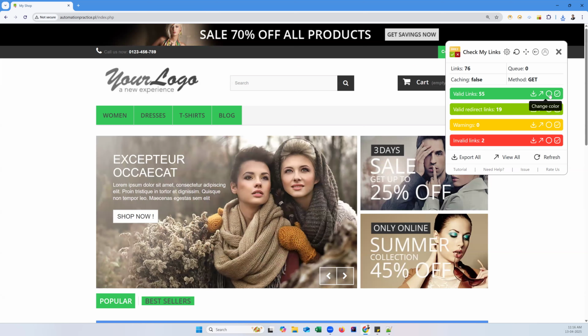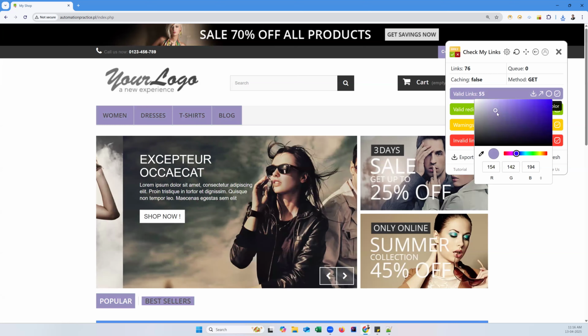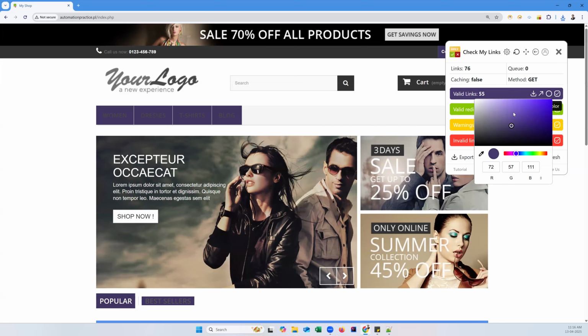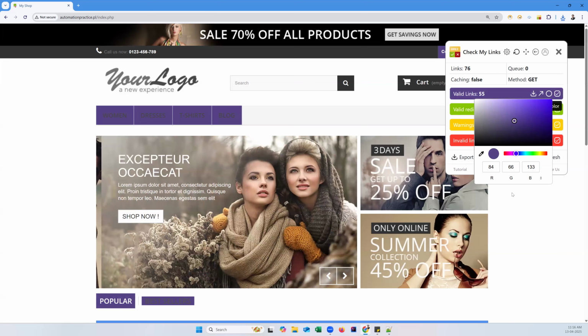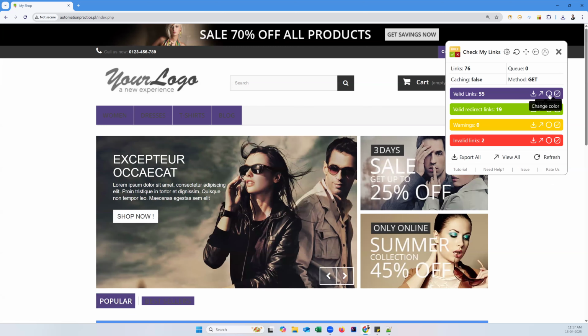You can simply click on the circle, change the color, and whichever color you want, you can change it like this. Okay, so this is a simple customization we can do. And this is hiding color. If you want to hide the color, you can hide it.